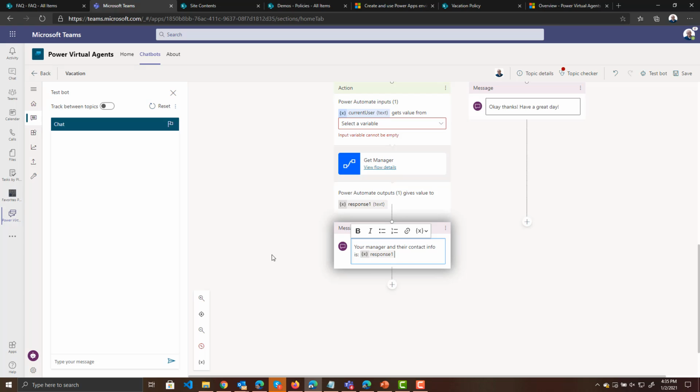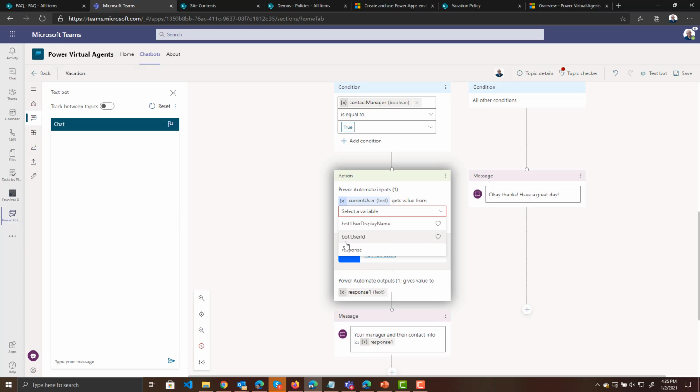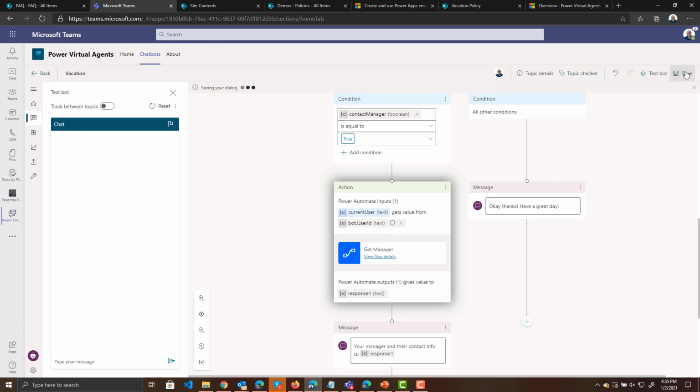from this flow. Now here in this action, it's asking for the current user, because remember within the flow we had that initialization variable of the current user. So we want to send to our flow the bot.user_ID. That is the Azure ID for the user that is using the bot now. So all that's done. We can save that.